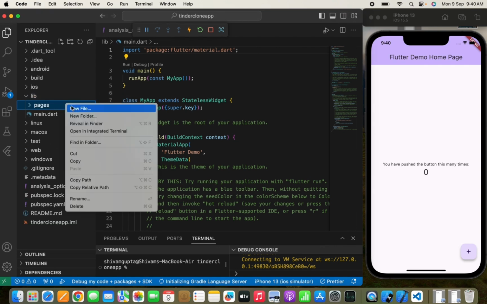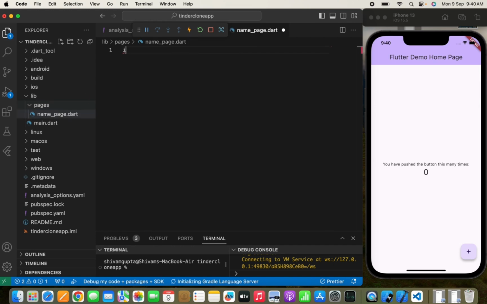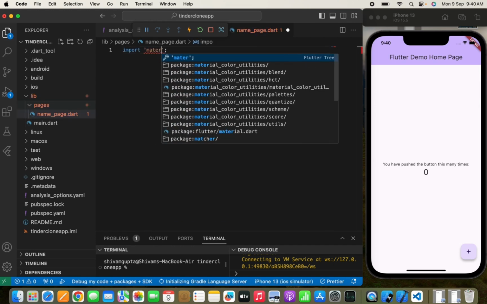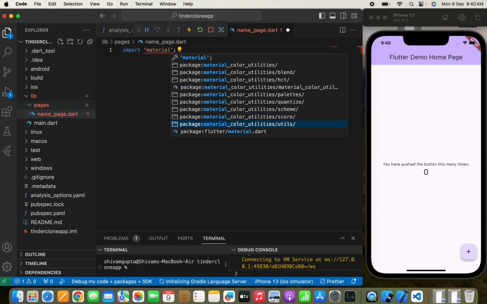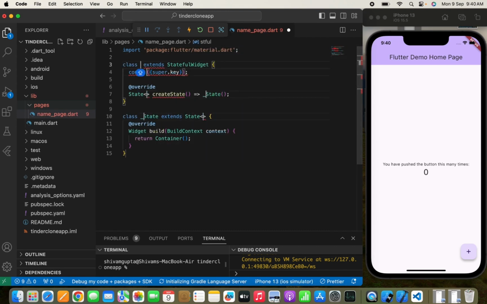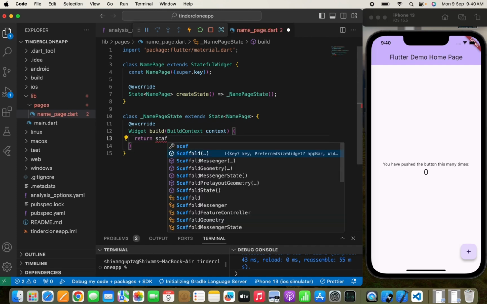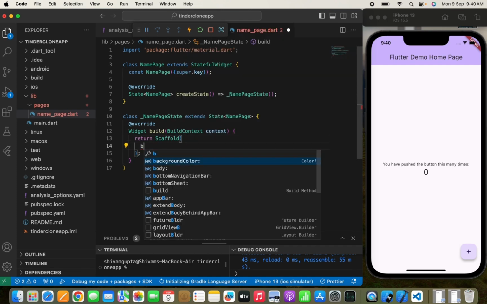Inside the pages folder I will create a new file named name_page.dart. In name_page.dart I will first import the package material.dart, and we'll write a stateful widget which will be NamePage. Here we have written our dart file name, which is name page. Now I'll simply write Scaffold and a body, Container, child, Column, children.